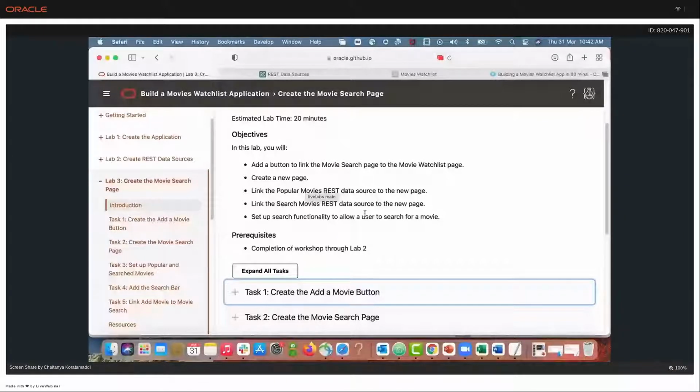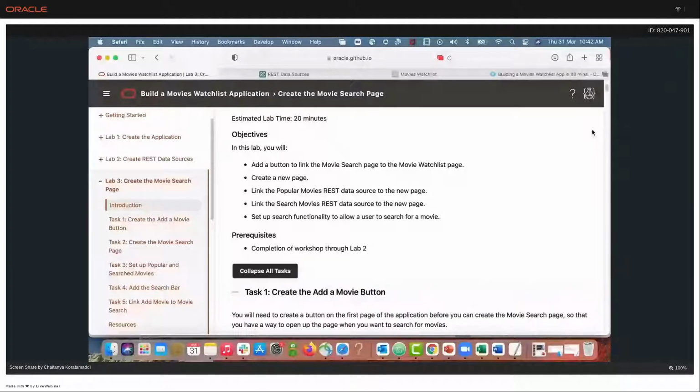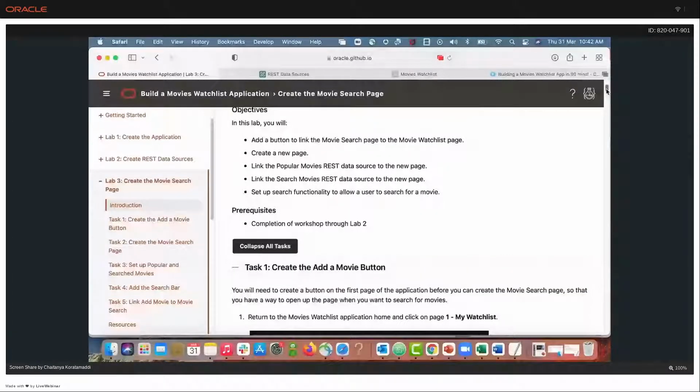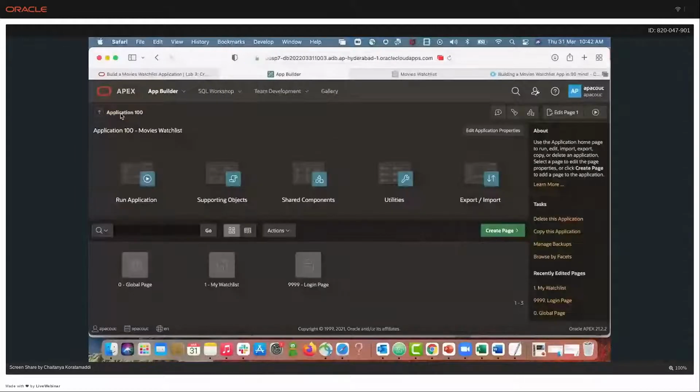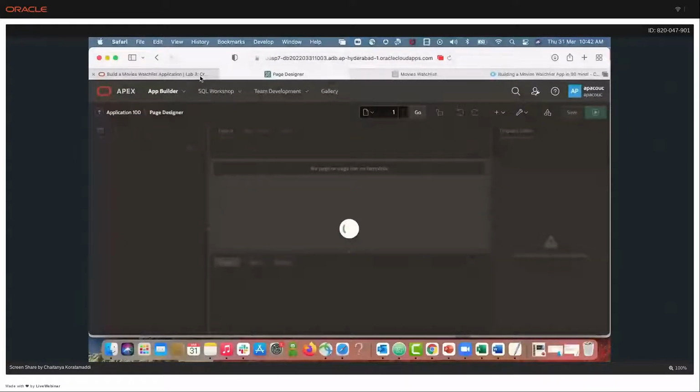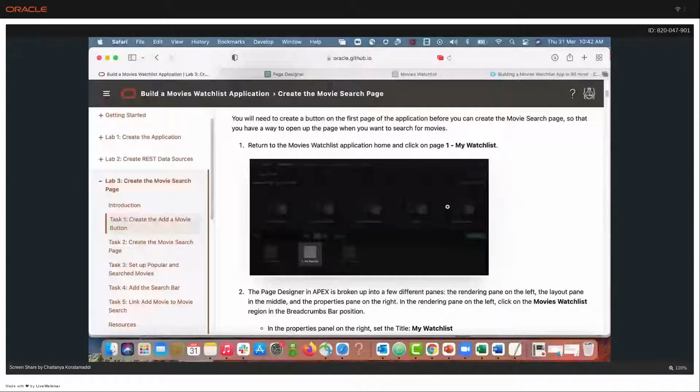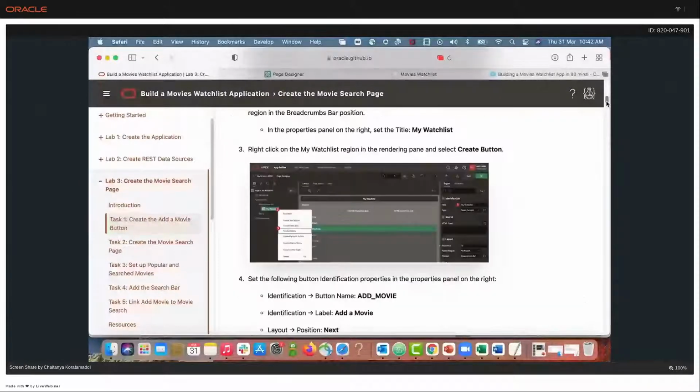So let's expand all tasks and start building in this. You remember we changed the home page name as My Watch List. So go in here, go to your application, go to your home page, and now start building on top of that. So here you are in Page Designer, My Watch List. Right click on My Watch List region and then click Create Button.